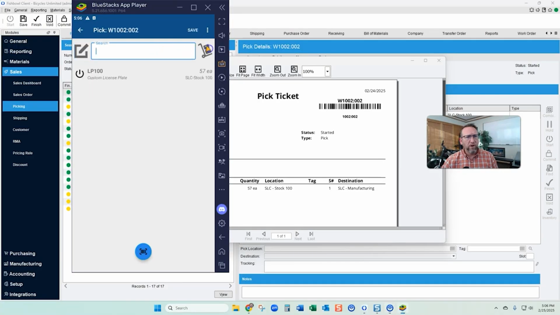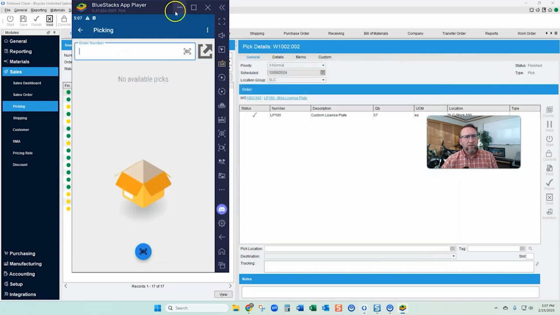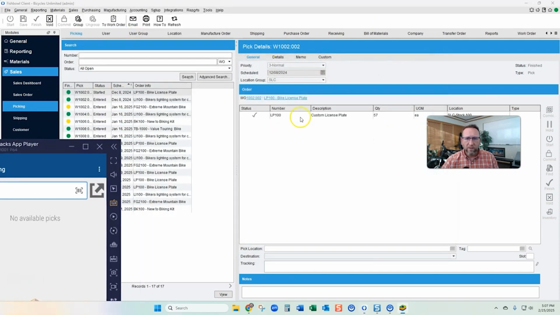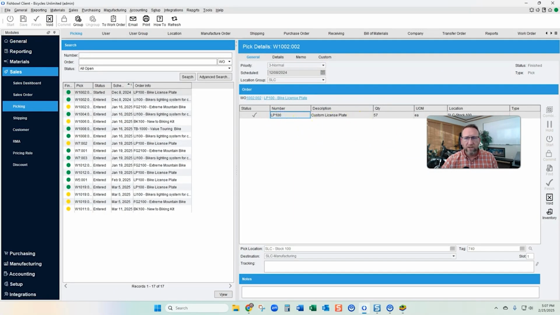So you scan the barcode and it tells you what location to go to. Go to that location, select it, and if everything's exactly right, 57 of them in stock, we can just hit this pick and the pick is done. Now if we go back to this screen, you'll see now that this pick is finished.